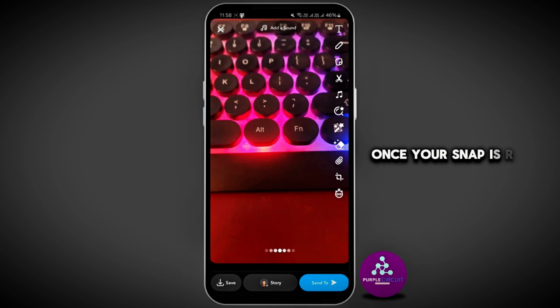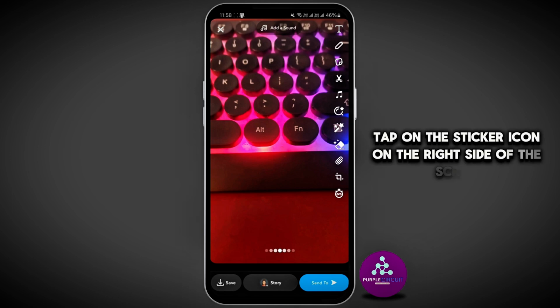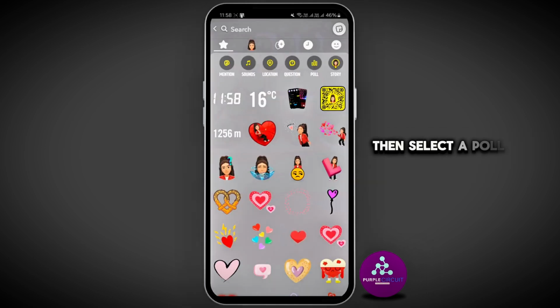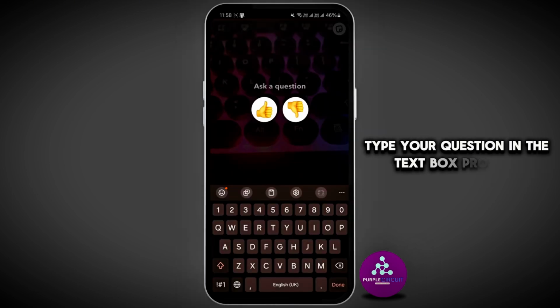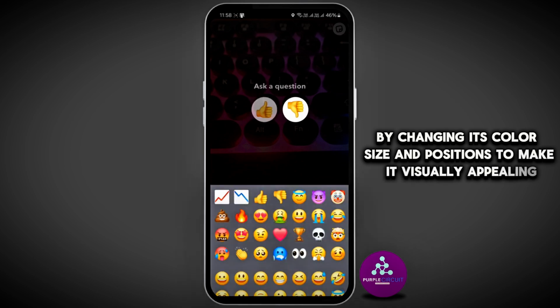Once your snap is ready, it's time to add a poll sticker to make it interactive. Tap on the sticker icon on the right side of the screen. Then select the poll icon from the sticker options. Type a question in the text box provided, and you can customize the appearance of the poll sticker by changing its color, size, and positions to make it visually appealing.